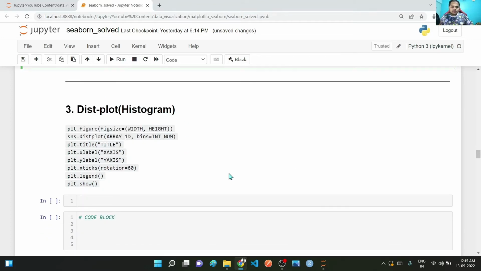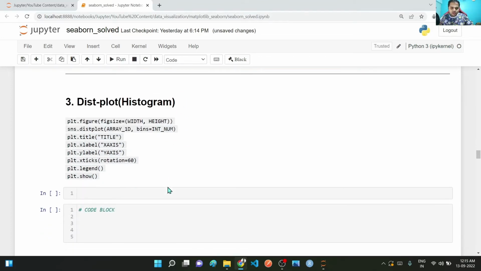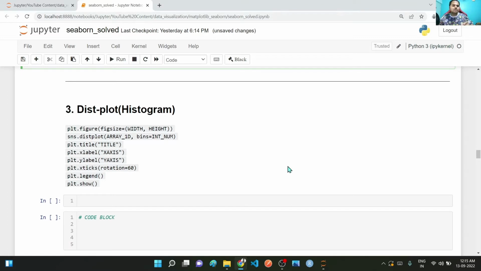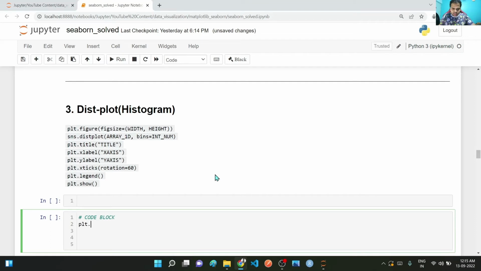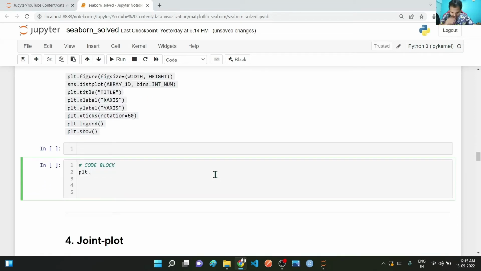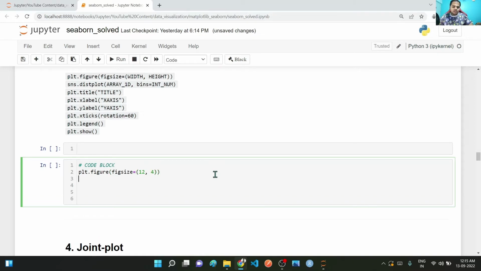Moving on to the next plot, histogram. So histogram is basically, it gives distribution of frequency. So let us plot the skeleton, plt.figure figsize. Again let's plot it as 12 as width and 4 as height. The first parameter is the width and the second is the height.